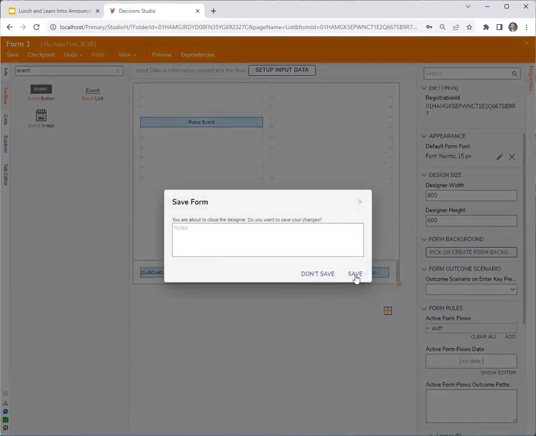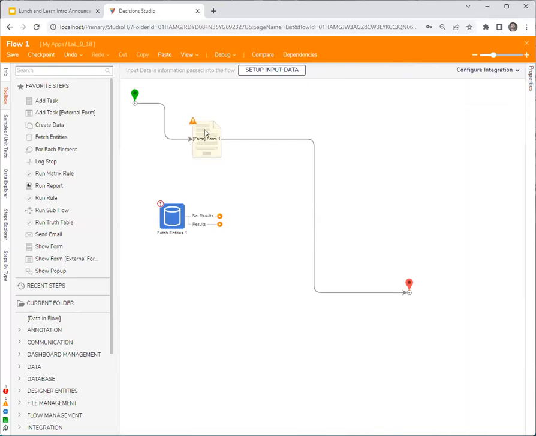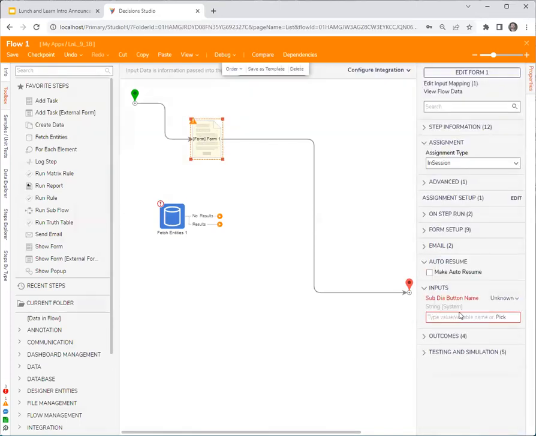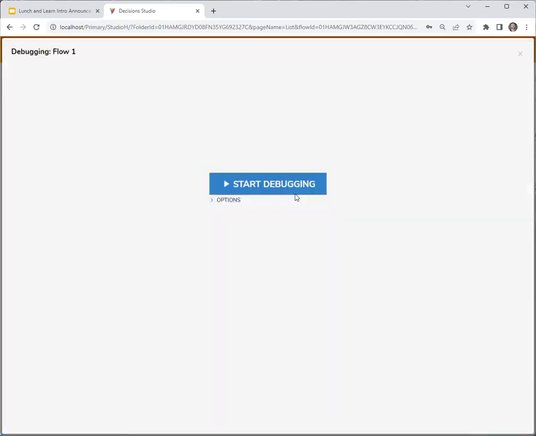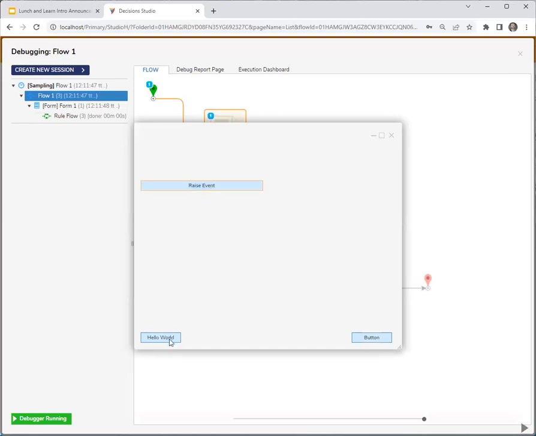I think. Let me just turn this to an in session form. And I'll set the default title to default title. And let me run this and see. So if I run this, my button should say default title. And if I raise event, it switches to hello world. So yes, you definitely can get that to work.